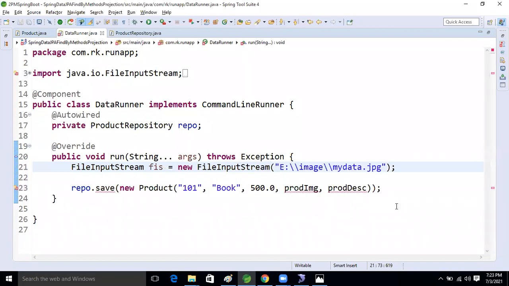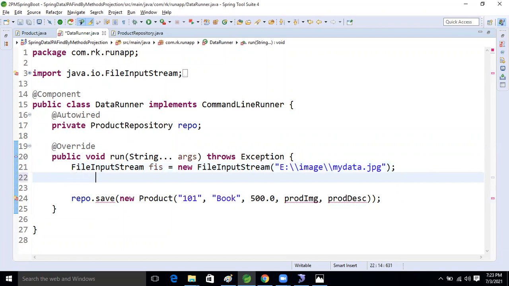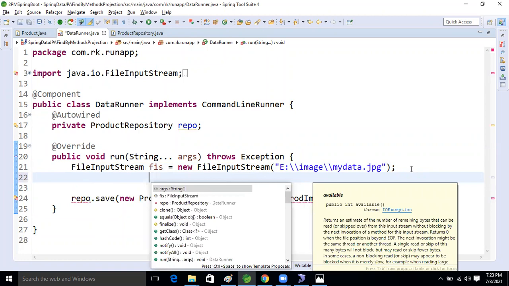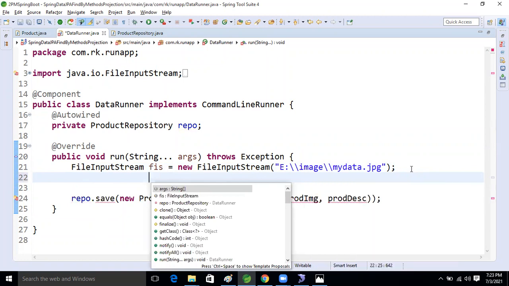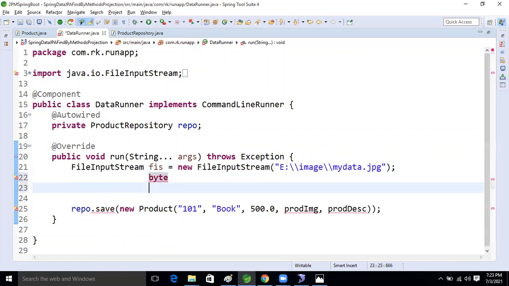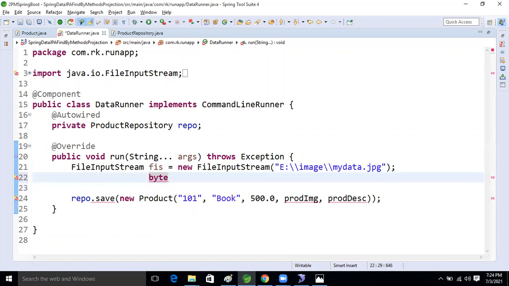Okay. So after then what will we do now? This is the byte data, right? So what will we do now, guys? FIS dot, what is that? No, sorry. What will we create first? Byte array object, right? We will convert it first. Byte array.